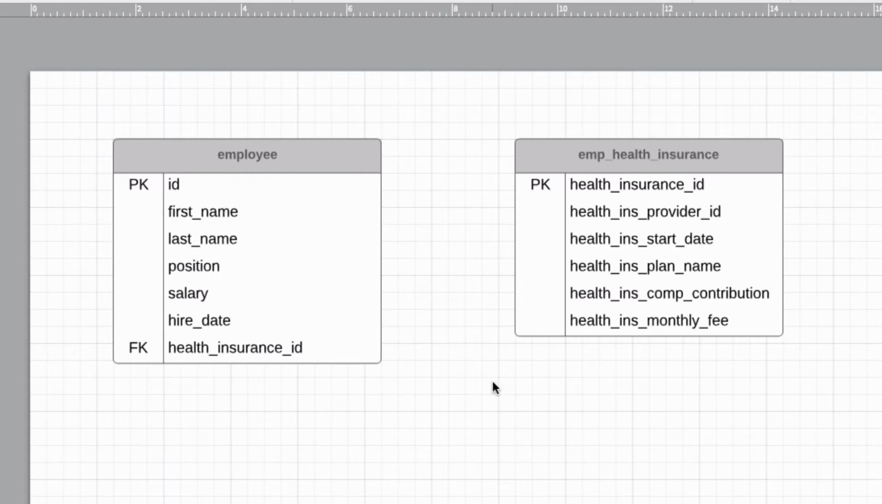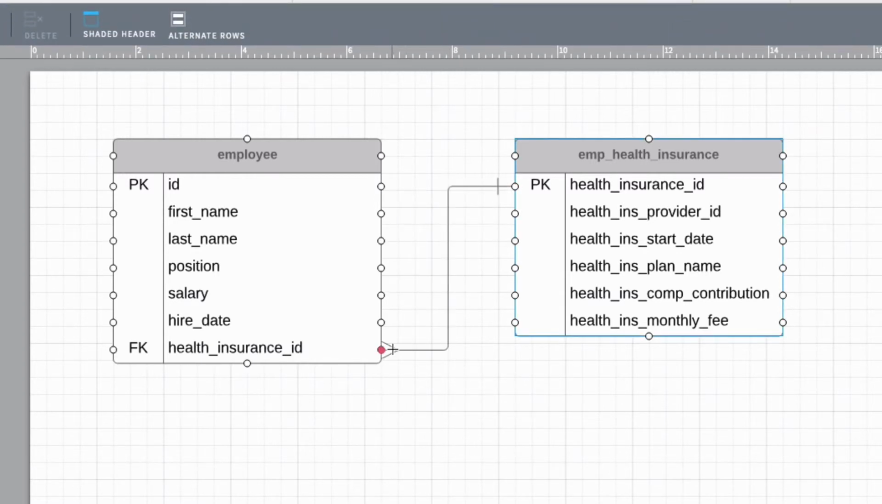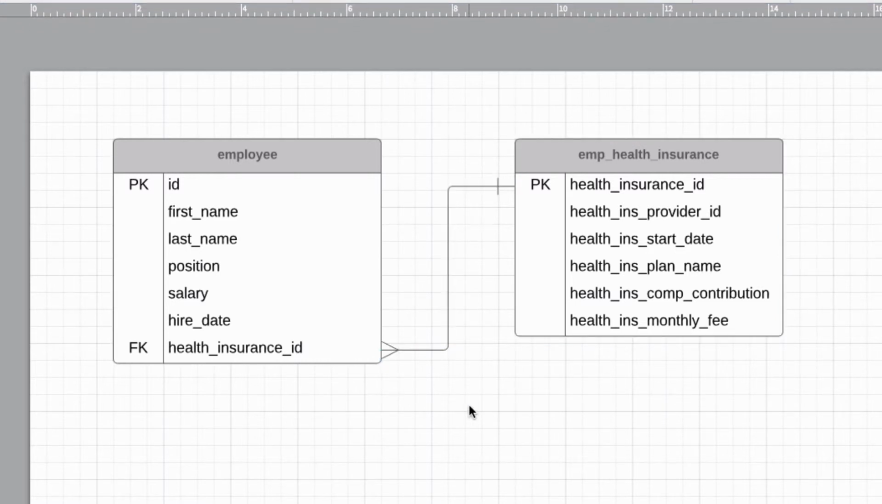In Lucidchart, the one-to-one relationship can be added like this. First, we drag the relationship from the primary key to the foreign key and release the mouse. In this diagram, this marker here indicates that there's one record on this side, and on the other side, we have this crow's foot notation or this triangle, which means many.